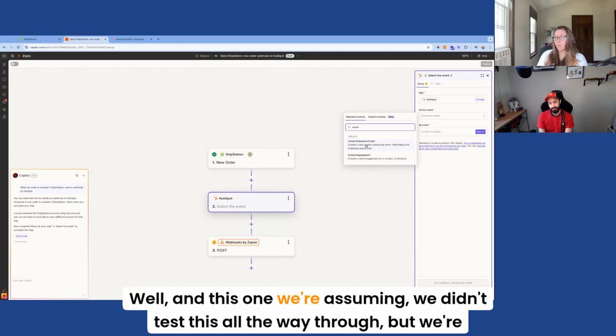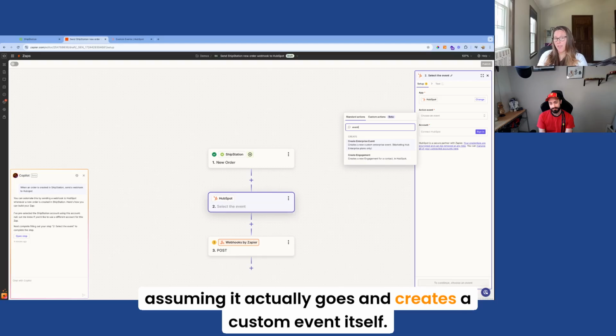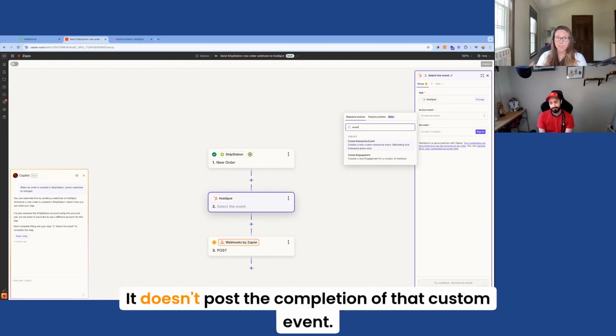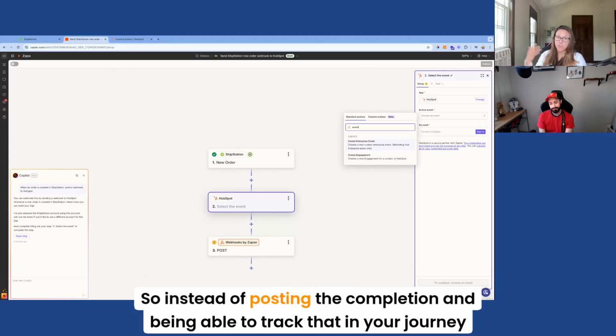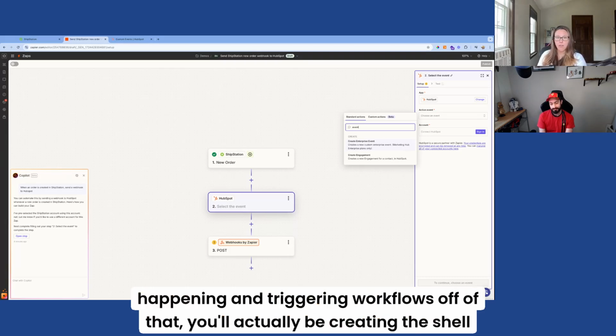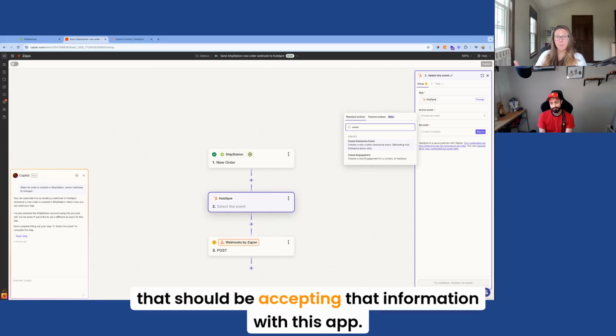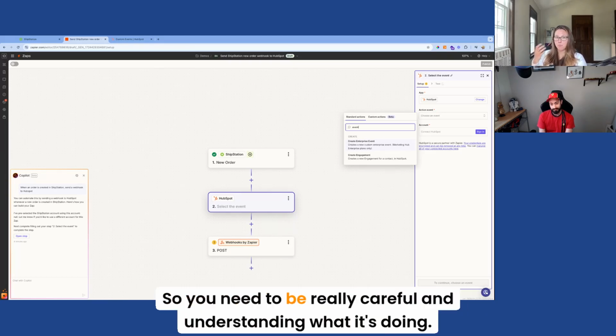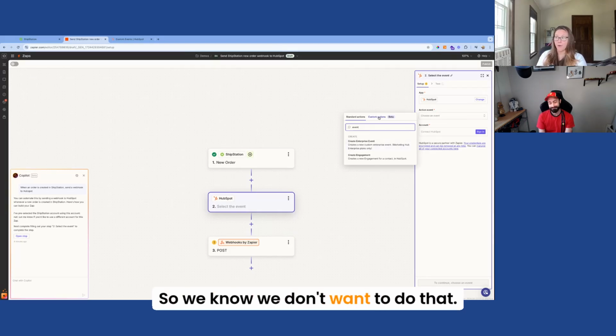Well, and this one we're assuming, we didn't test this all the way through, but we're assuming it actually goes and creates a custom event itself. It doesn't post the completion of that custom event. So instead of posting the completion and being able to track that in your journey reporting and roll up reporting on what people are doing or when things are happening and triggering workflows off of that, you'll actually be creating the shell that should be accepting that information with this Zap. So you need to be really careful in understanding what it's doing. So we know we don't want to do that.